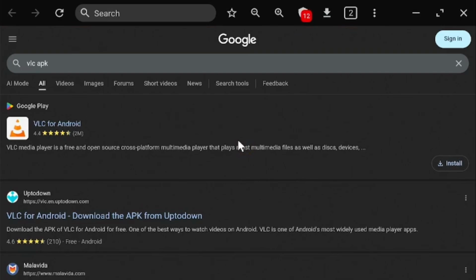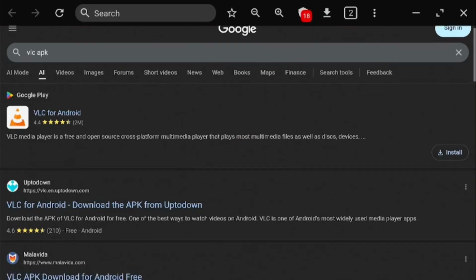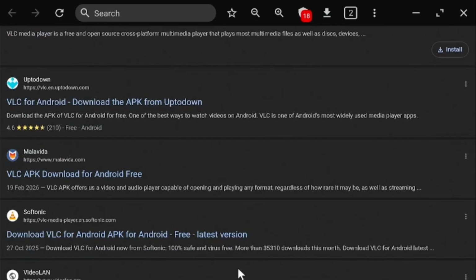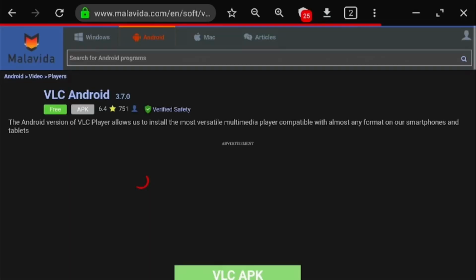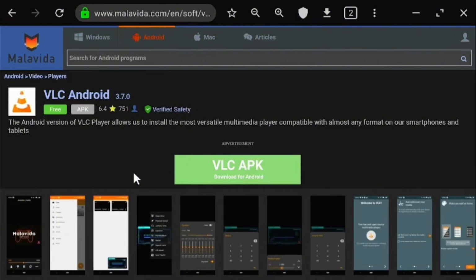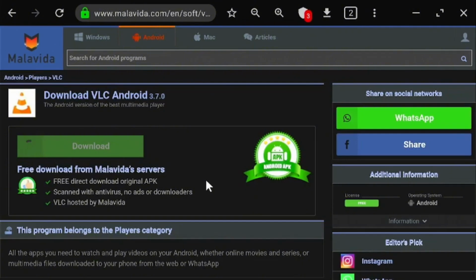Now I want you to scroll down, navigate to this website. For instance, is Malavida. The Malavida website. Just come to that website and click on the link. This will grant you a link to download VLC. So VLC, of course, in this setting is a third-party application. So if you've been looking to download third-party applications, this is the way to do it. Just come here, click on VLC app, and this will load the page where you find the download button.